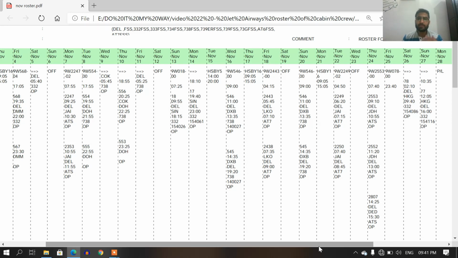Turnaround flights mean you're going and coming back on the same day, but layovers mean you're staying overnight, right? So this is a turnaround flight, again reporting at 9 o'clock, Delhi Dubai. DXB is Dubai, right? And coming back the same day, 7:20, right?